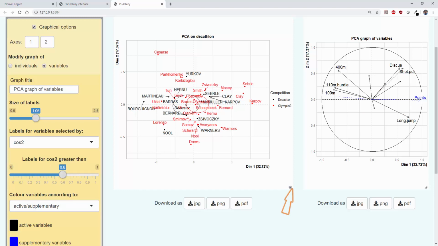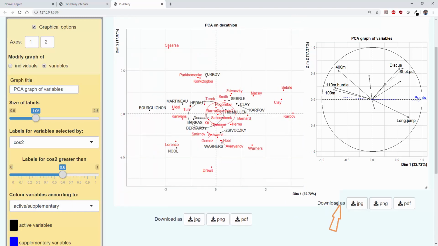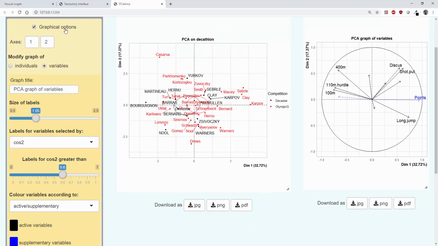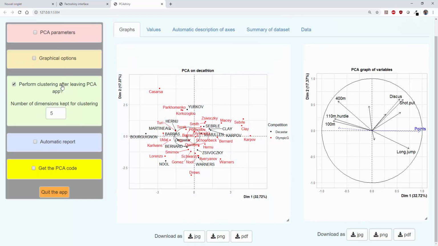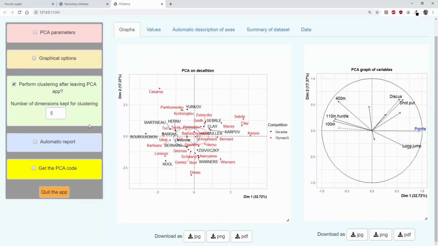You can increase the size of the graphics here, and of course, you can download the graphics in JPEG, PNG, or PDF format. At the end of the PCA, it is possible to perform a cluster analysis. Just check this box here and choose the number of dimensions you want to keep to get the clusters.